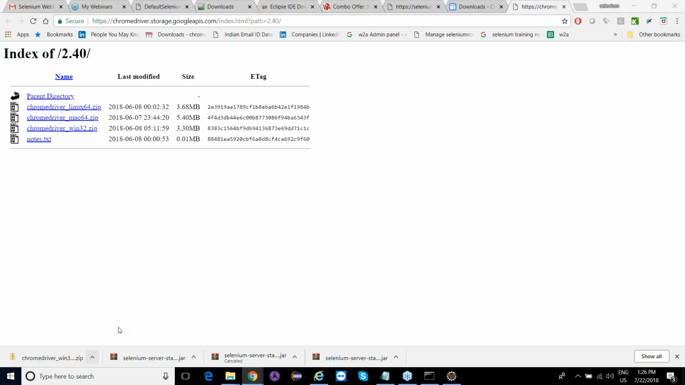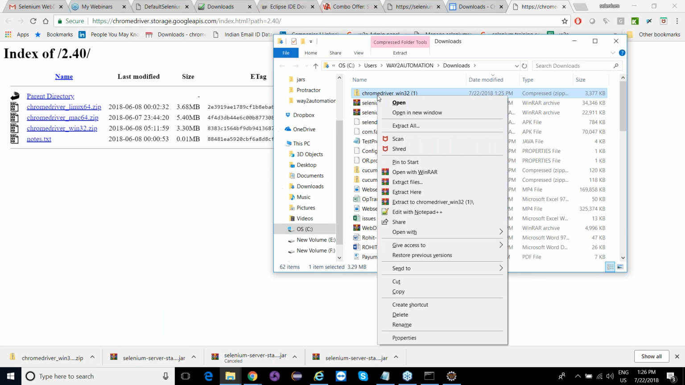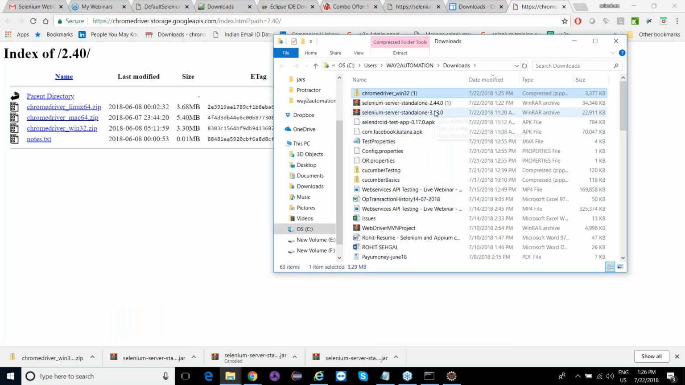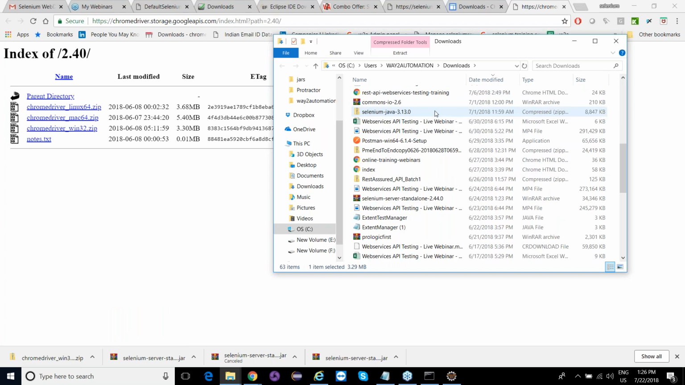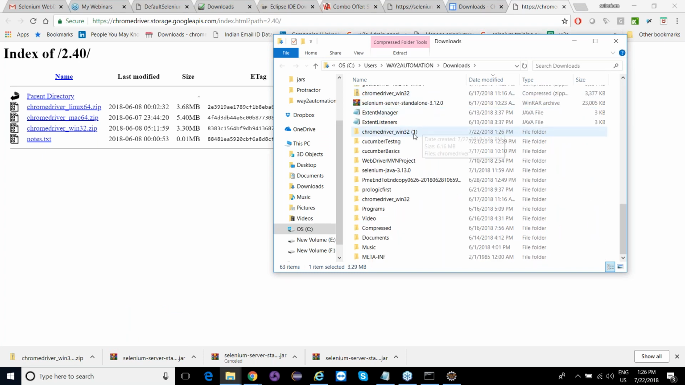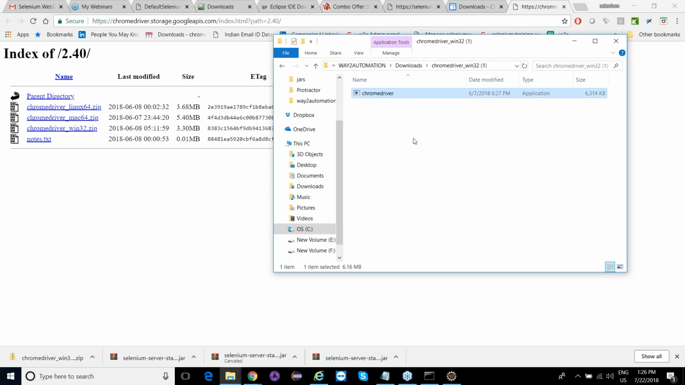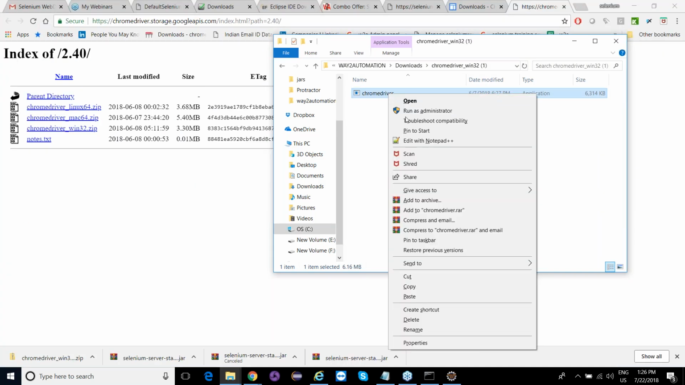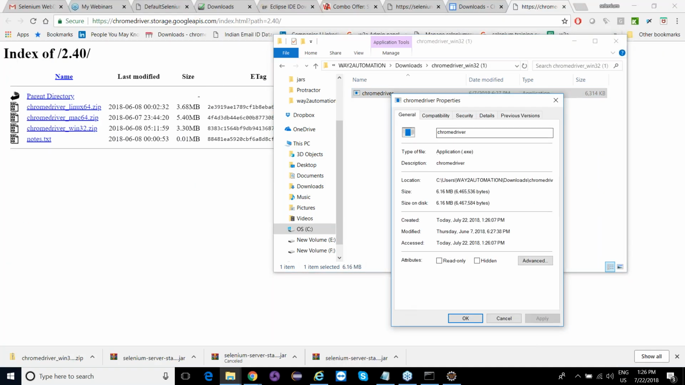Once you download it, unzip it. Where it is, it's over here. This is the exe file. Just copy this exe, and just don't copy it, just take the path for the time being. This is the path of this exe.